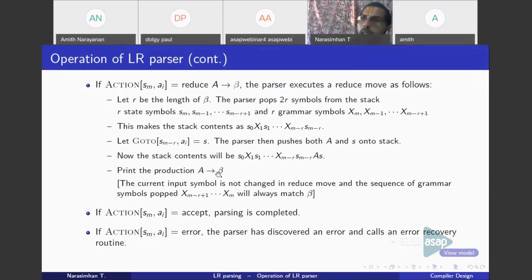Finally, as I told earlier, if you want to output the production being used, you can just print it. Since you are using the production A gives beta, you can just print the production A gives beta.